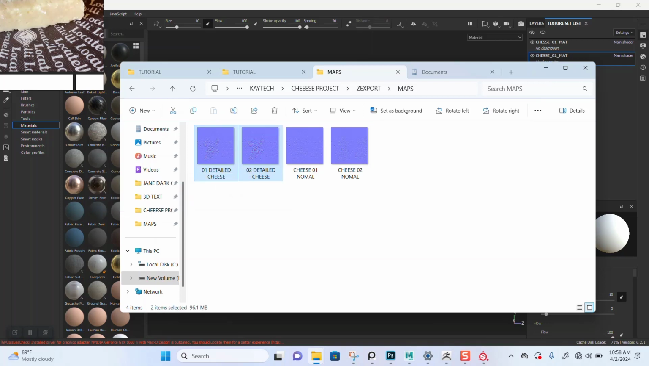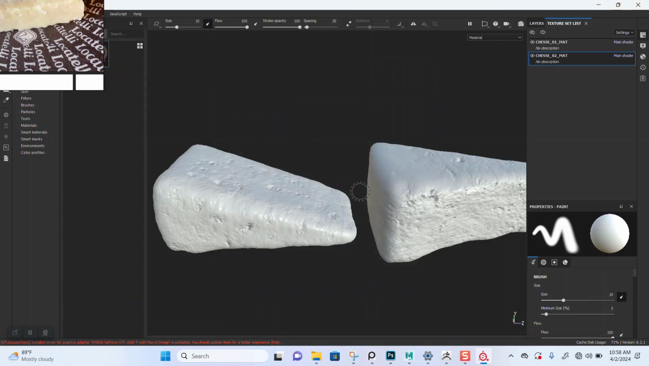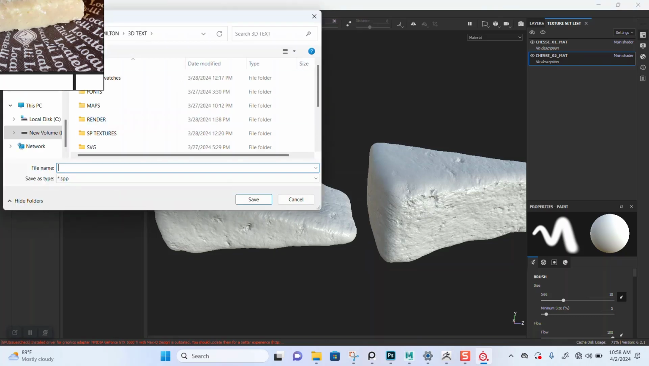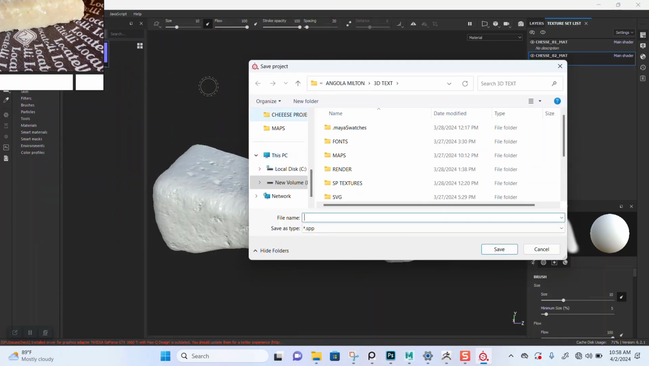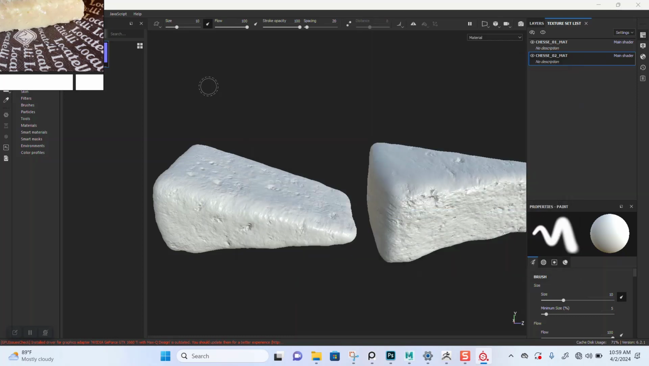So I'm importing this as textures. Import. They're in there now. But let me just do a quick save for this file. Probably spelling this cheese wrong. Okay. Alright.